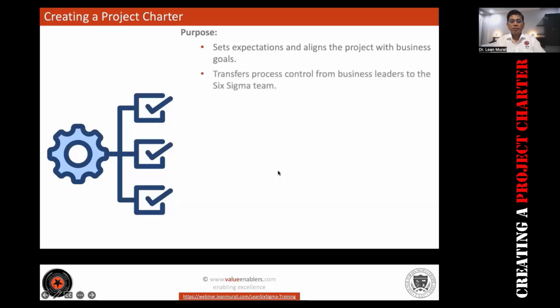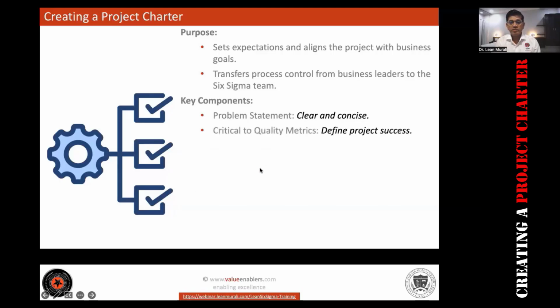Now, on this entire process control, once a project is done, the entire control of the process transfers from the business leaders to the Six Sigma team. The key component is the problem statement. All of you type PS in the chat box, problem statement. And critical to quality metrics, please type CTQ in the chat box.